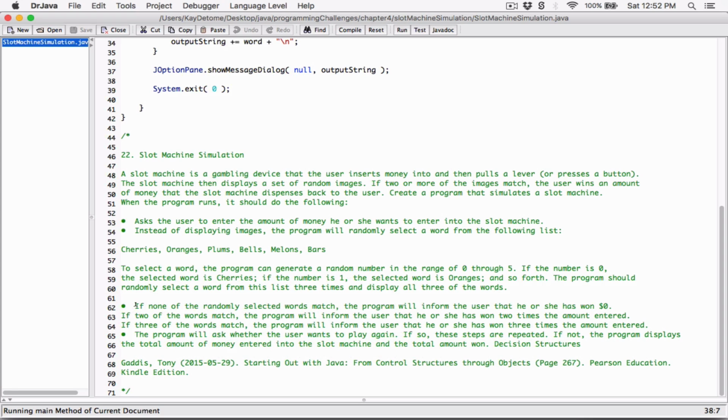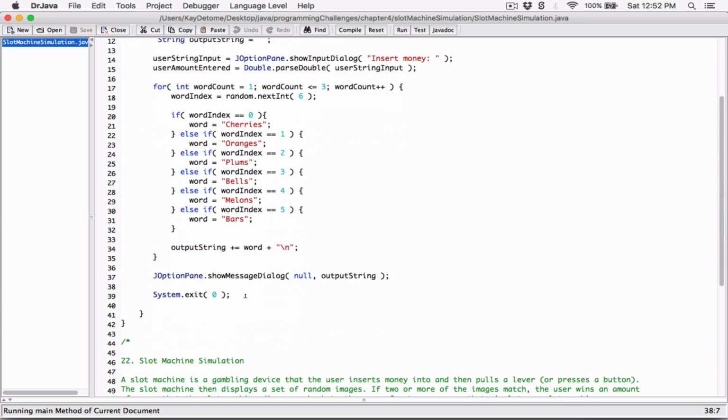It says if none of the randomly selected words match, the program will inform the user that he or she has won $0. So let's continue from there. Okay, so we have to have a way to compare the words. We have to have a way to say, hey, if this word is equal to this word, and this word is equal, stuff like that. We need to have a way to compare the words, right?